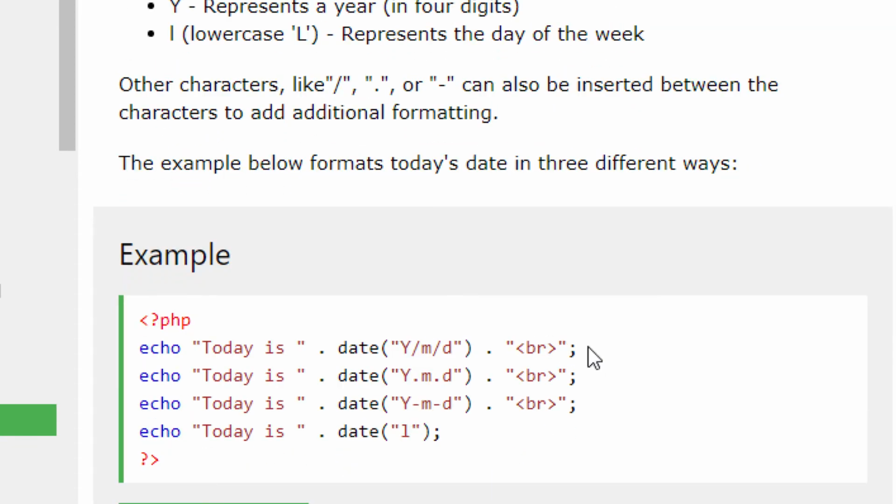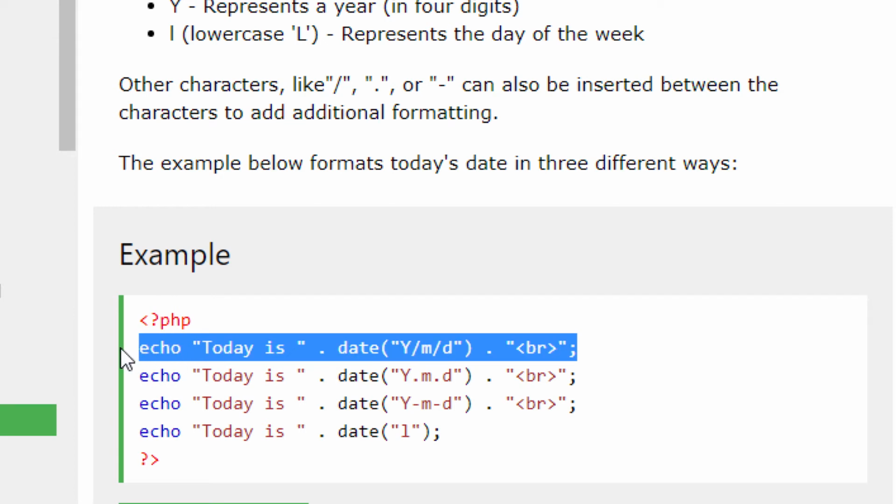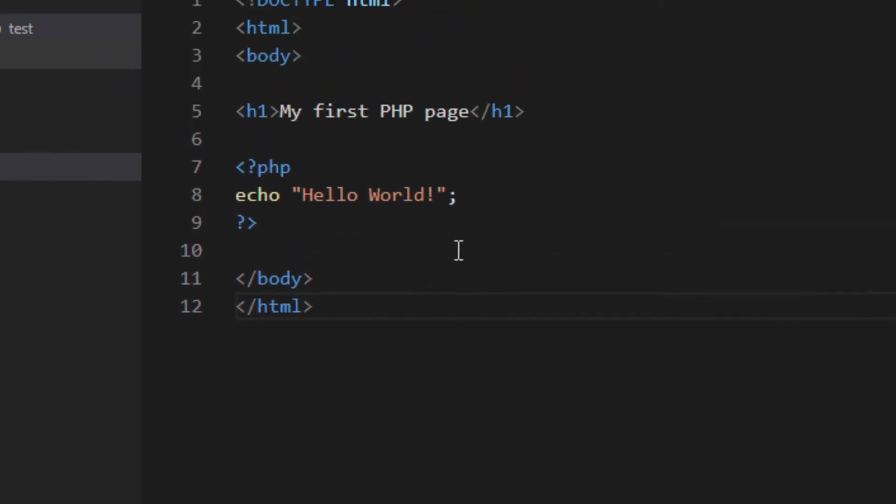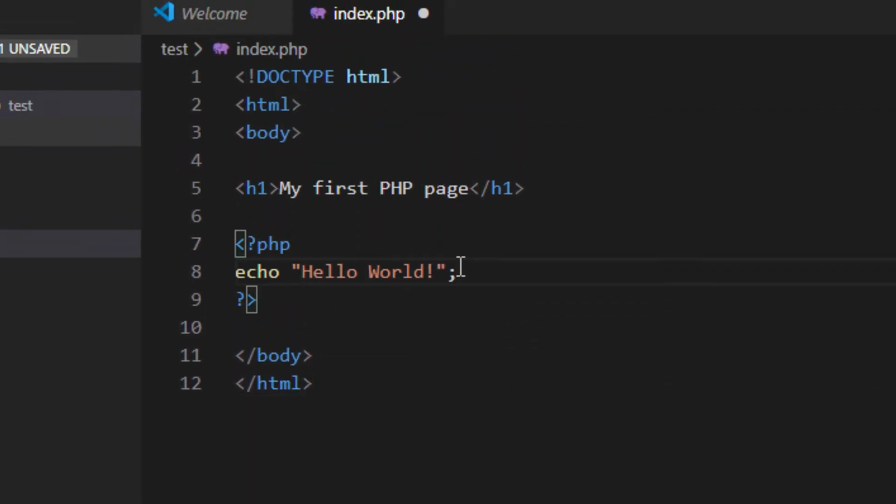I'll even just highlight this one here, this first one. I'll highlight it right from here. It's just an echo line. Echo is kind of like a print function. And I'll copy that line of code, and I'll go back to Visual Studio Code. And I'll put it right here after the hello world.